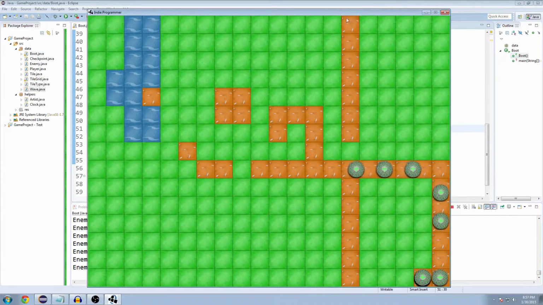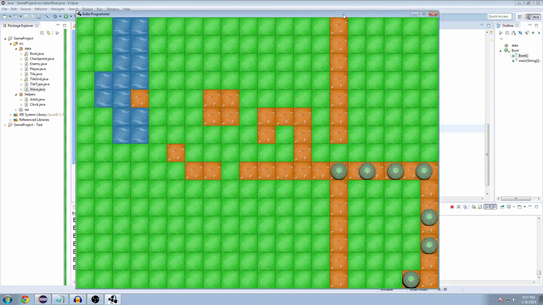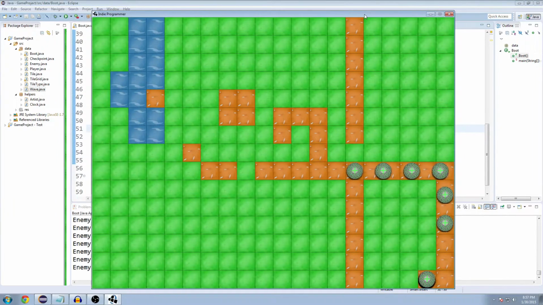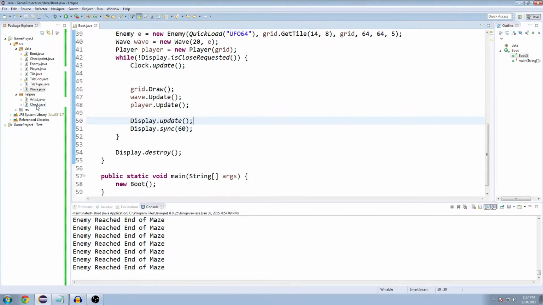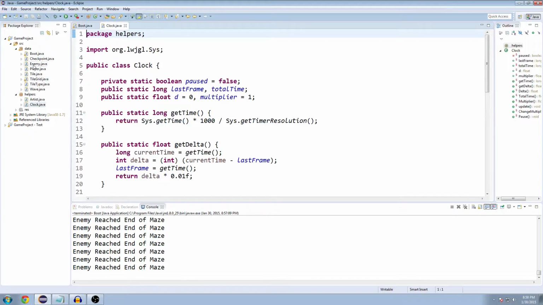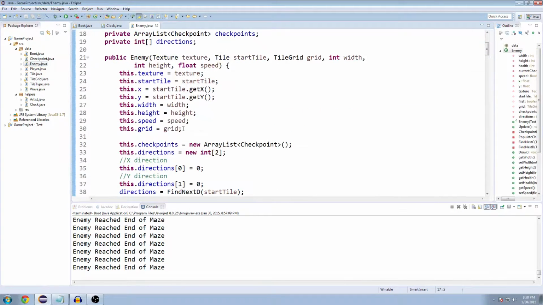And the reason this is happening is because our clock is giving data called the delta time, which is the time between the present and the last update. So I'll break it down for you guys. Let's go to our enemy class first, just so we can see what's going on here.